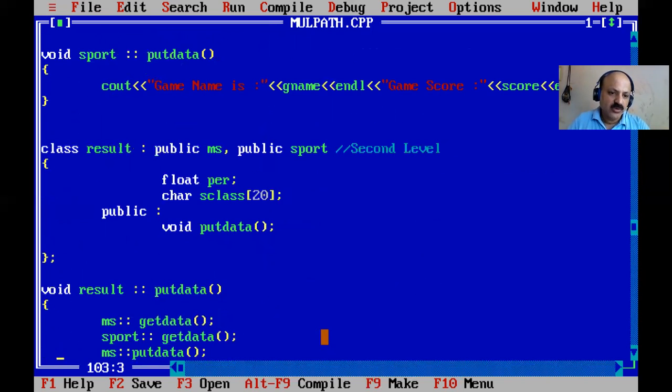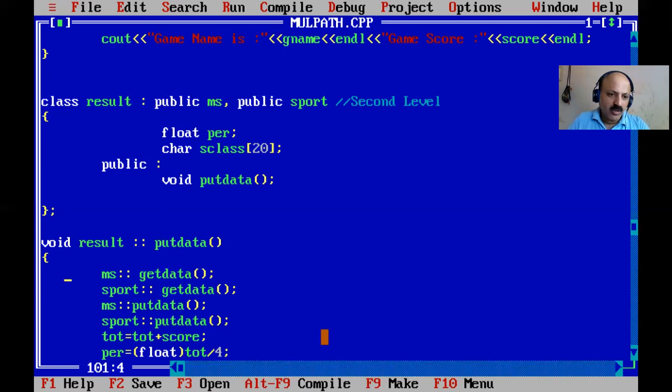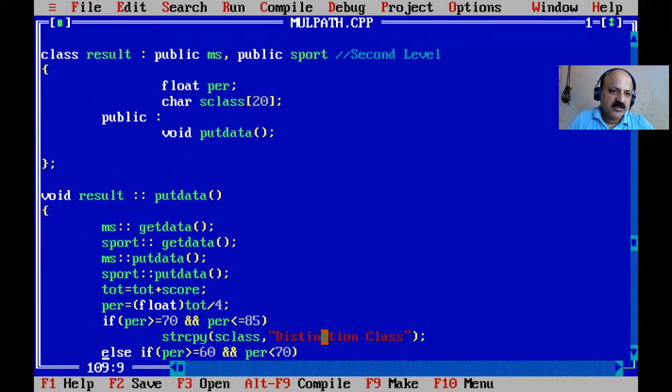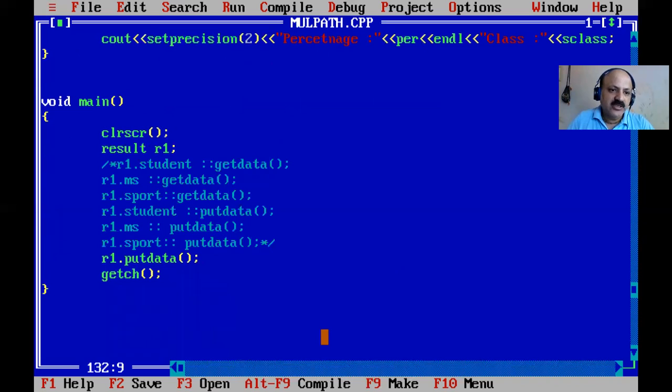So here first we call the mark sheet get data, and mark sheet get data calls the student get data, and sport get data, and student sport data first calls the student put data, and then sport put data, and total. That is all the sequence. And then here we can open this multi-line comment I provided. So I open this, and I remove it.